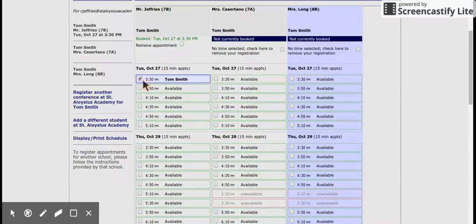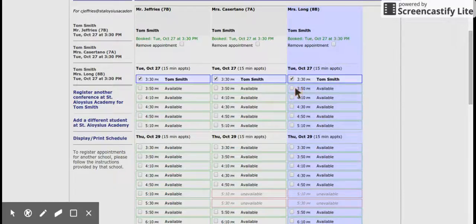You can, and are encouraged to, schedule teachers together if possible. Right now, Tom Smith's conference with Mr. Jeffries, Mrs. Casertano, and Mrs. Long is all scheduled for Tuesday, October 27th at 3:30. All three teachers will come to this same conference together. If you wish to see a teacher separately, you can choose a different time.